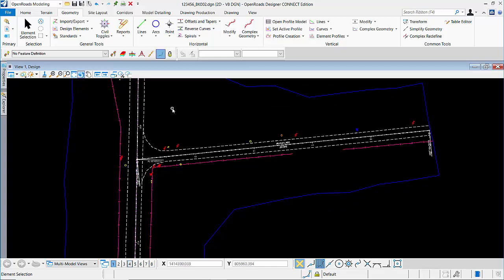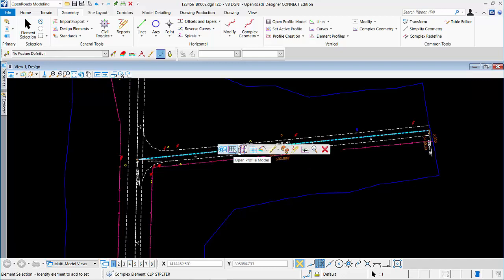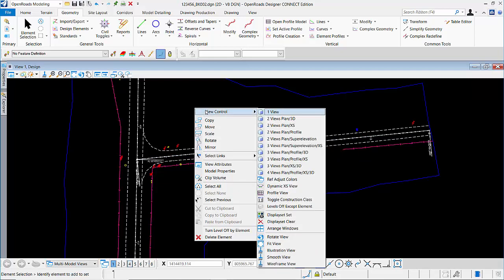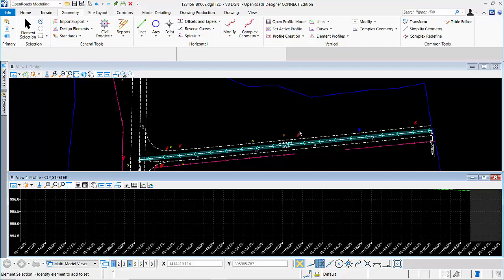So I'm going to start by displaying the profile window for St. Peter Road. So if I select that element, from its pop-up menu, I can choose to open the profile model using that method. I can open a view window and then identify that view for the profile. Or I can also right-click in empty space, or I should say hold down the right mouse button in empty space, and choose the two views plan and profile option.